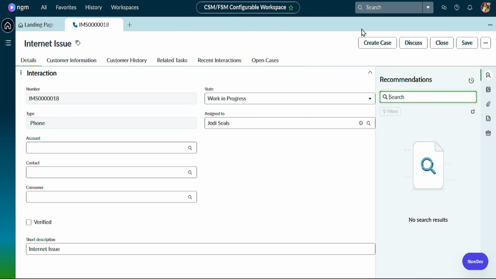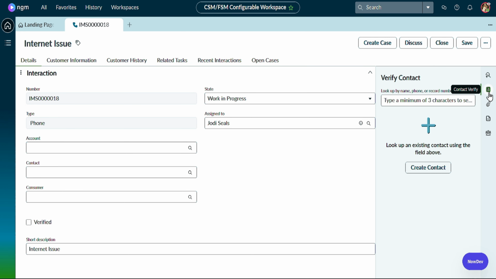Now, because we did that configuration before for contact configurations, and we have provided the role to the agent, he can see this option called Contact Verify. So if we click, now we have to see, right? Robert called us, but we want to check whether Robert exists in our system. If not, we can create a new contact, or we can just verify that, okay, this is Robert.